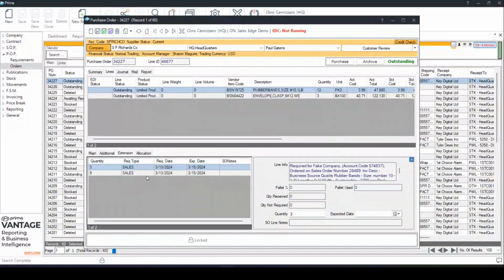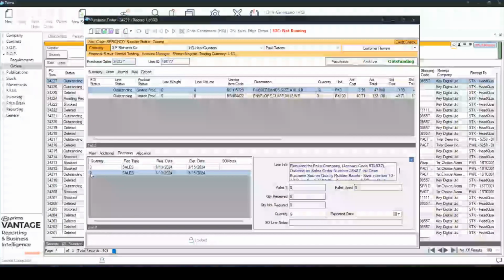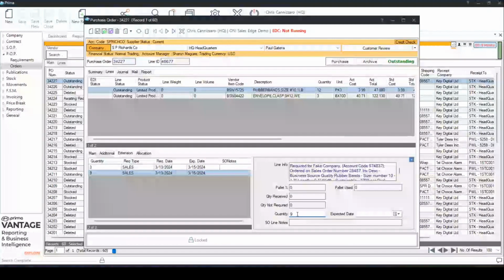And now that stock is gone. But let's say in this case, the customer wants 9 for their order, but I only want to purchase 5 for whatever reason. To change this 9, we'll go over here and change this quantity 9 right here to 5. And then click on save.